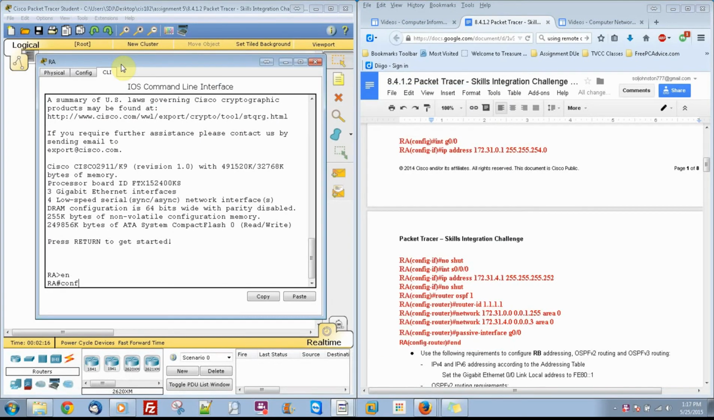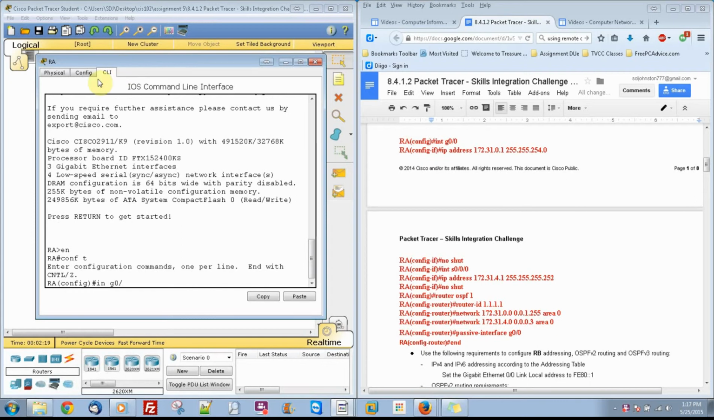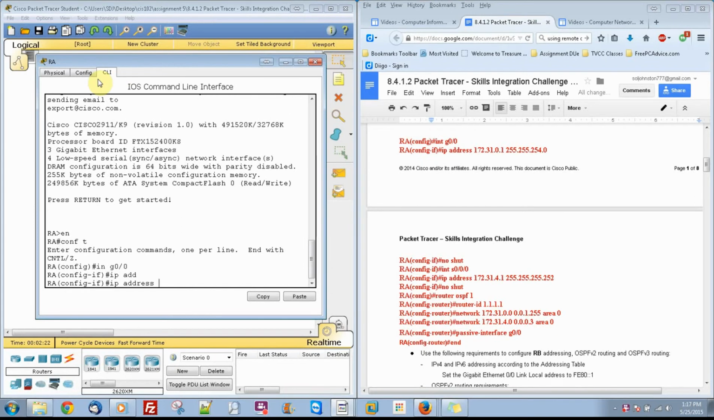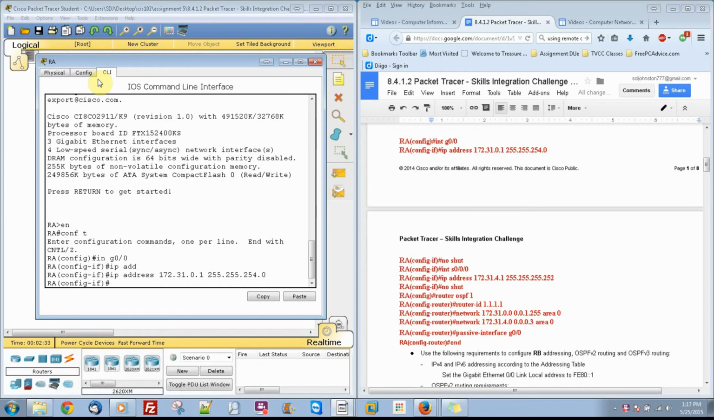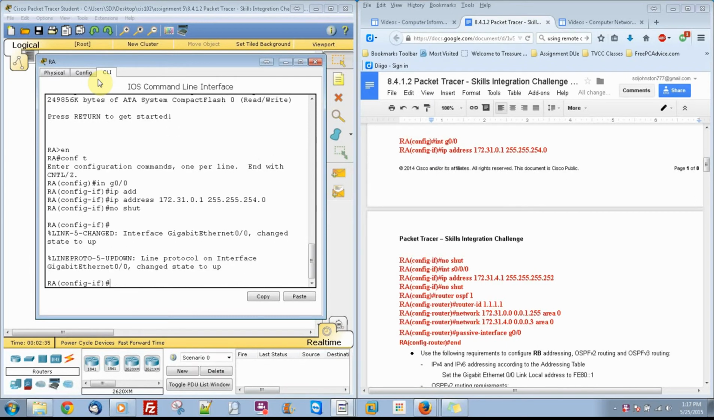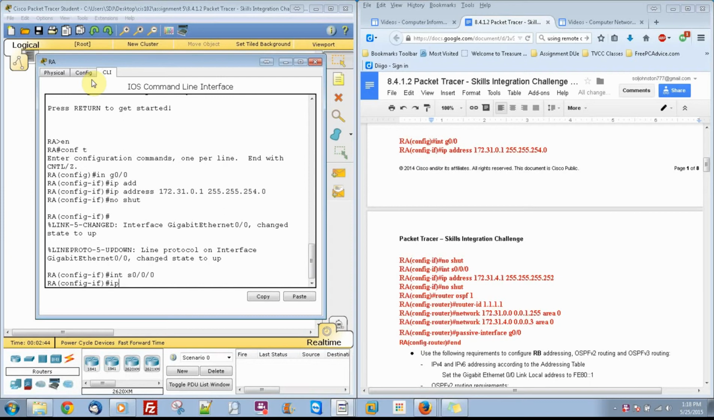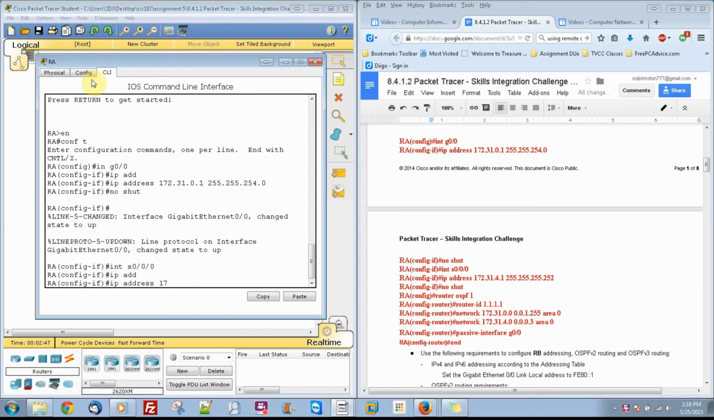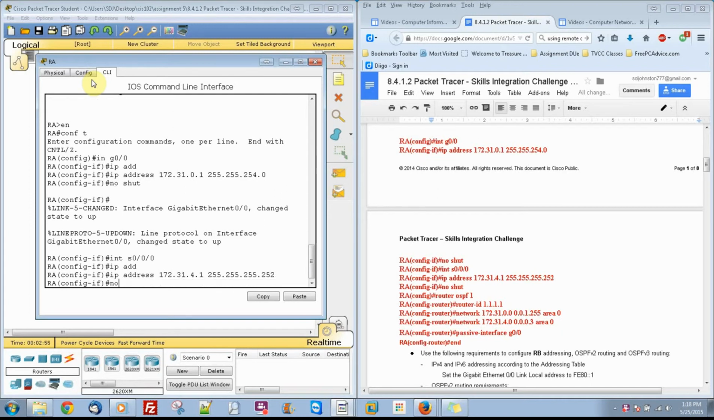So do enable, configure terminal, interface G0/0, IP address 172.31.0.1 with subnet mask of 255.255.254.0. No shut, so make sure to turn it on. And then you're going to do interface S0/0/0, IP address 172.31.4.1 with subnet mask of 255.255.255.252. No shut.